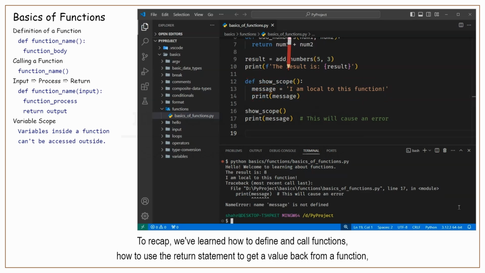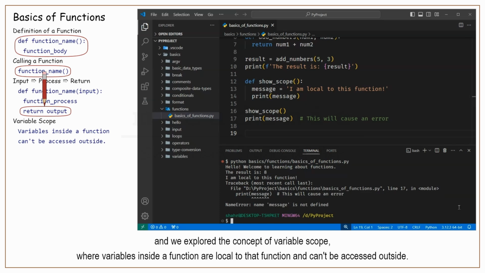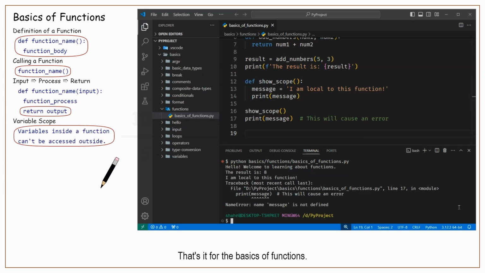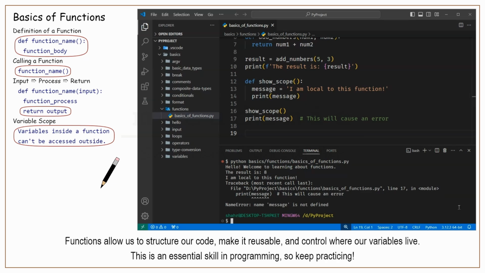To recap, we've learned how to define and call functions, how to use the return statement to get a value back from a function, and we explored the concept of variable scope, where variables inside a function are local to that function and can't be accessed outside. That's it for the basics of functions. Functions allow us to structure our code, make it reusable, and control where our variables live. This is an essential skill in programming, so keep practicing.